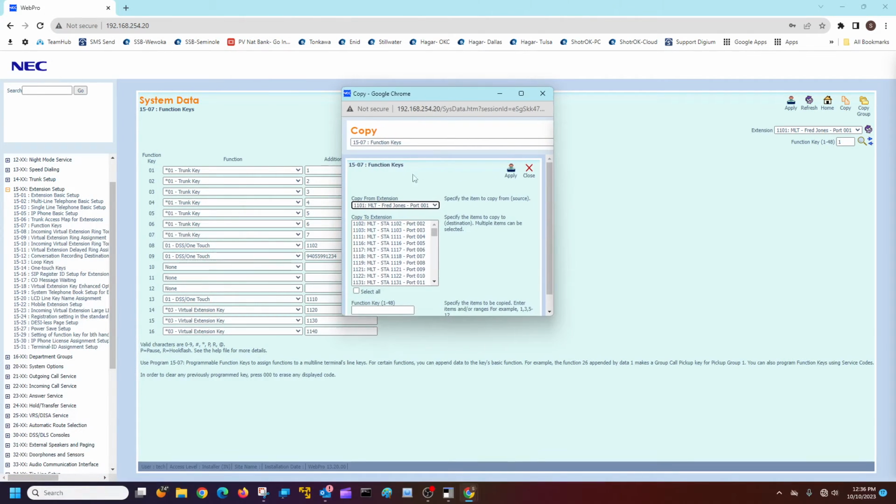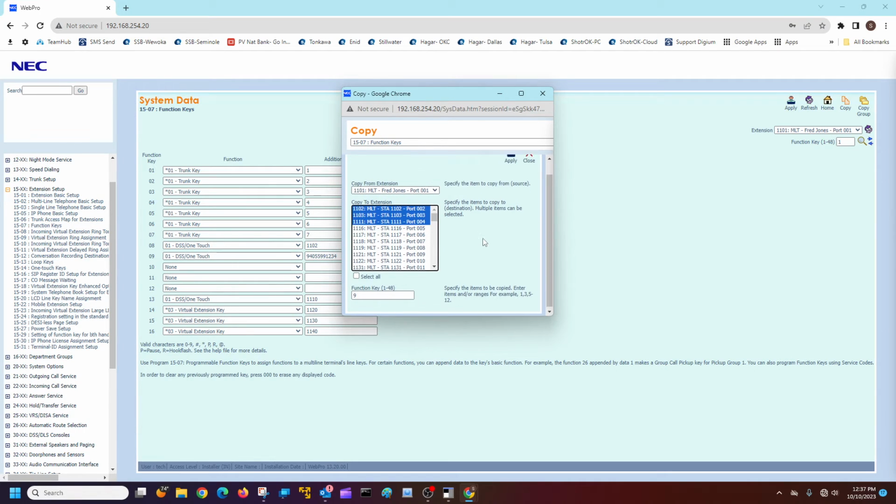it pulls up a new little bubble. I'm copying from extension 1101, Fred. I'm going to select button 9, and I'm going to copy it to 1102, 1103, and I would say 1111. I can do one or individual ones, however I choose. Just use the shift key and scroll down like that. And then just hit apply.